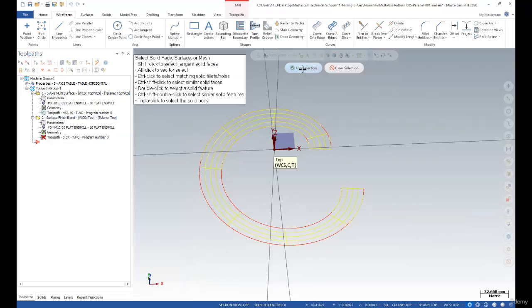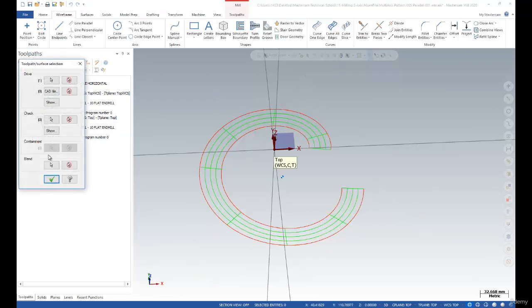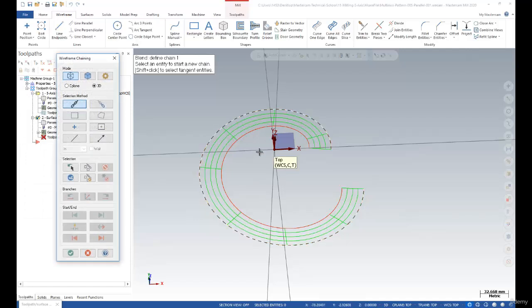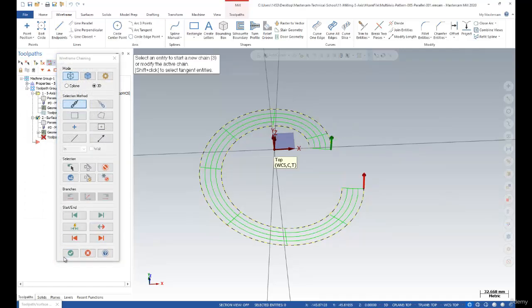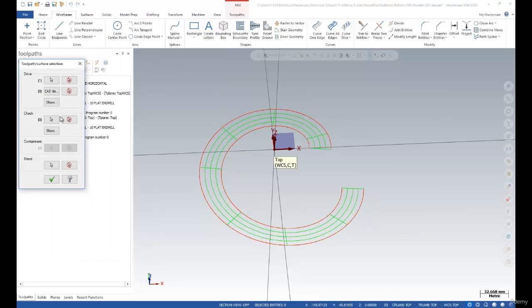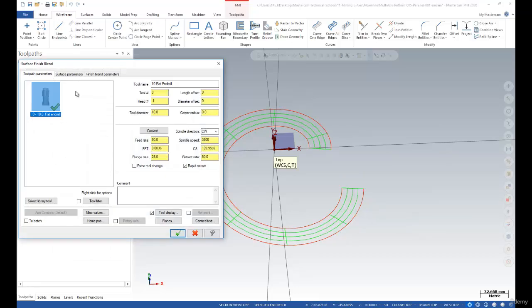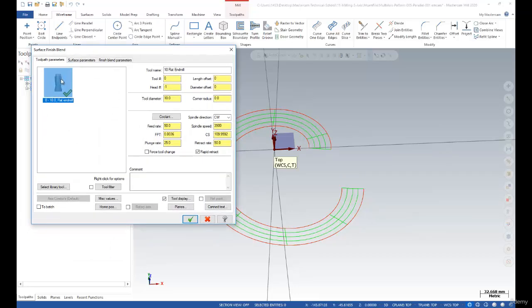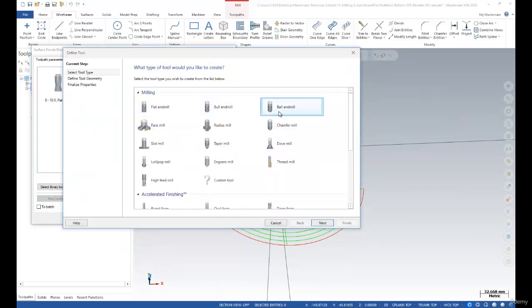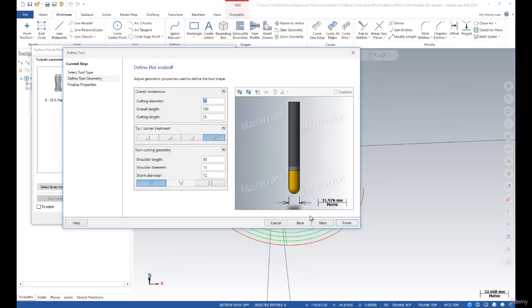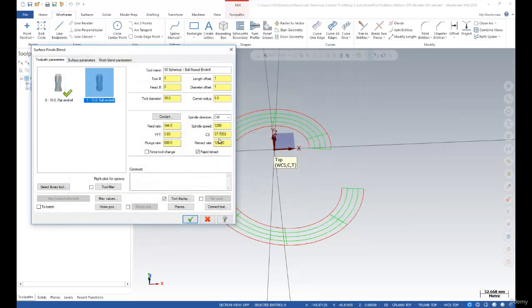Okay, I'm clicking on that surface. After that I can use the blend options. This is my curve 1, this is my curve 2. I'm going to click on the OK button. After that, of course, I cannot use the flat end mill, so this is not possible for me. I'm going to click on the ball nose tool, with 10 millimeters. I'm going to click the OK button.